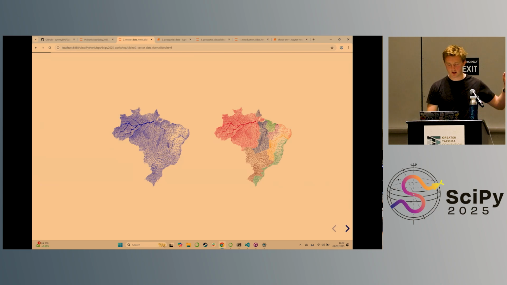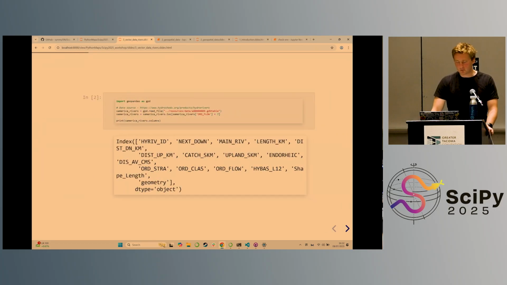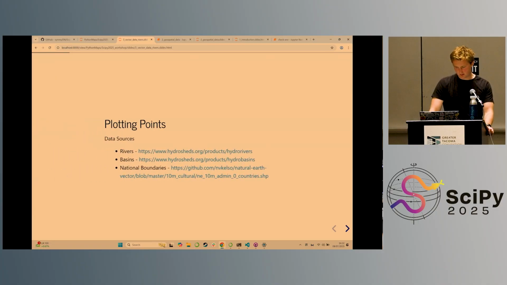In the first tutorial we're going to make this map. So this is a rivers map of Brazil. The title's wrong, ignore the title. The 3 data sets come from this HydroSHEDS project. So HydroRIVERS and HydroBASINS. HydroRIVERS is a data set, terabytes of data of individual river lines, or line strings representing rivers. And HydroBASINS is the same thing, but basins.